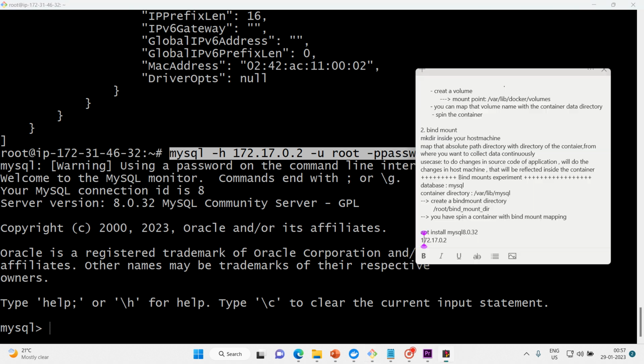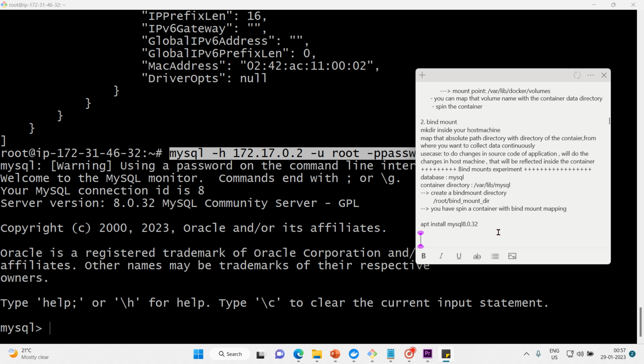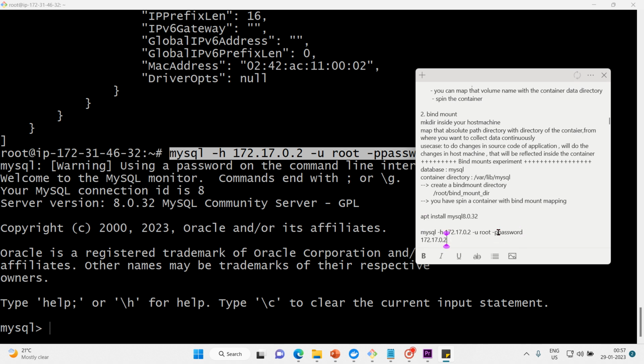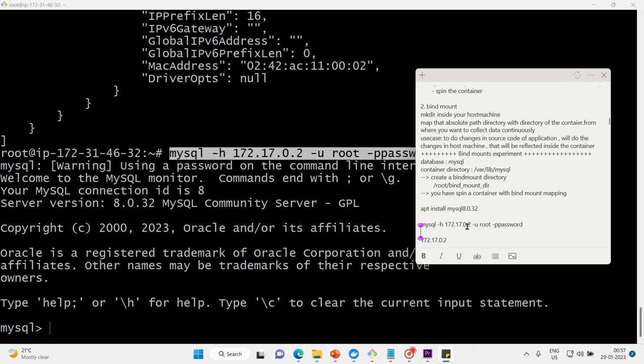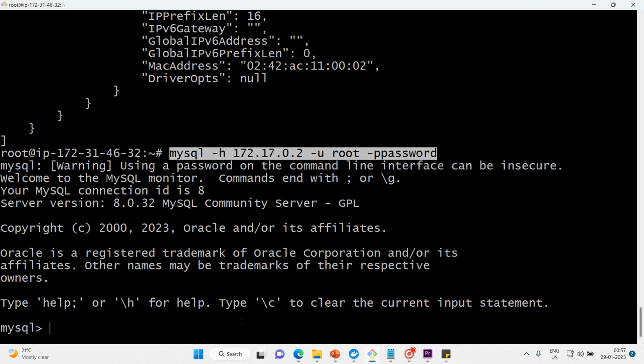Copy it. I'll paste it here. And this IP has to be placed there. So now let me check. Oracle is a registered trademark of Oracle Corporation and/or its affiliates. Other names may be trademarks of their respective owners.